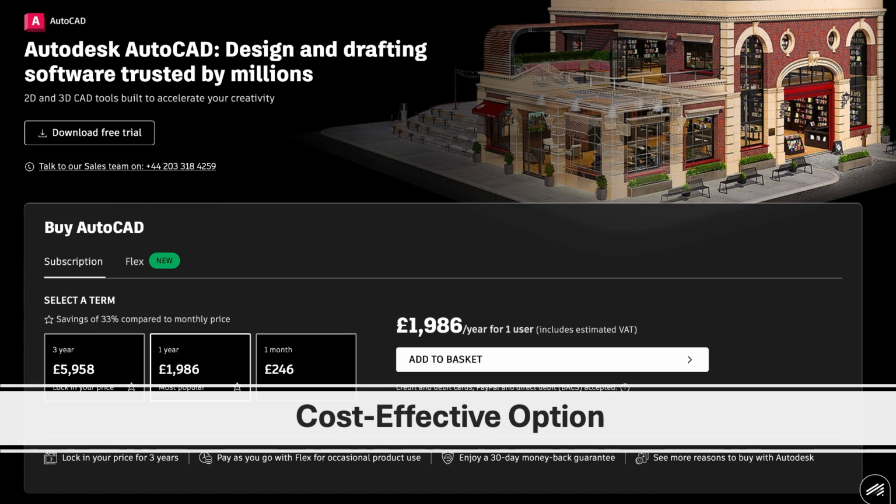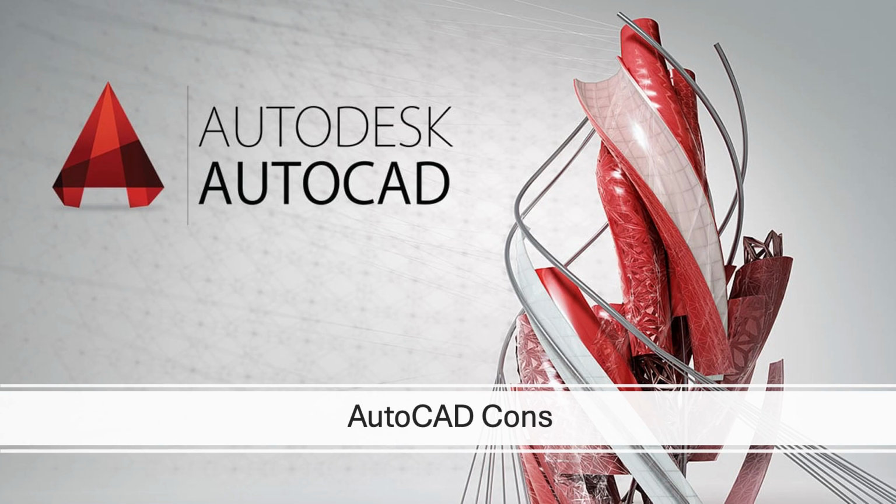And while not the cheapest option, AutoCAD offers a subscription model with predictable costs. This can be attractive for individual users or smaller teams. Now let's take a look at the cons of AutoCAD.